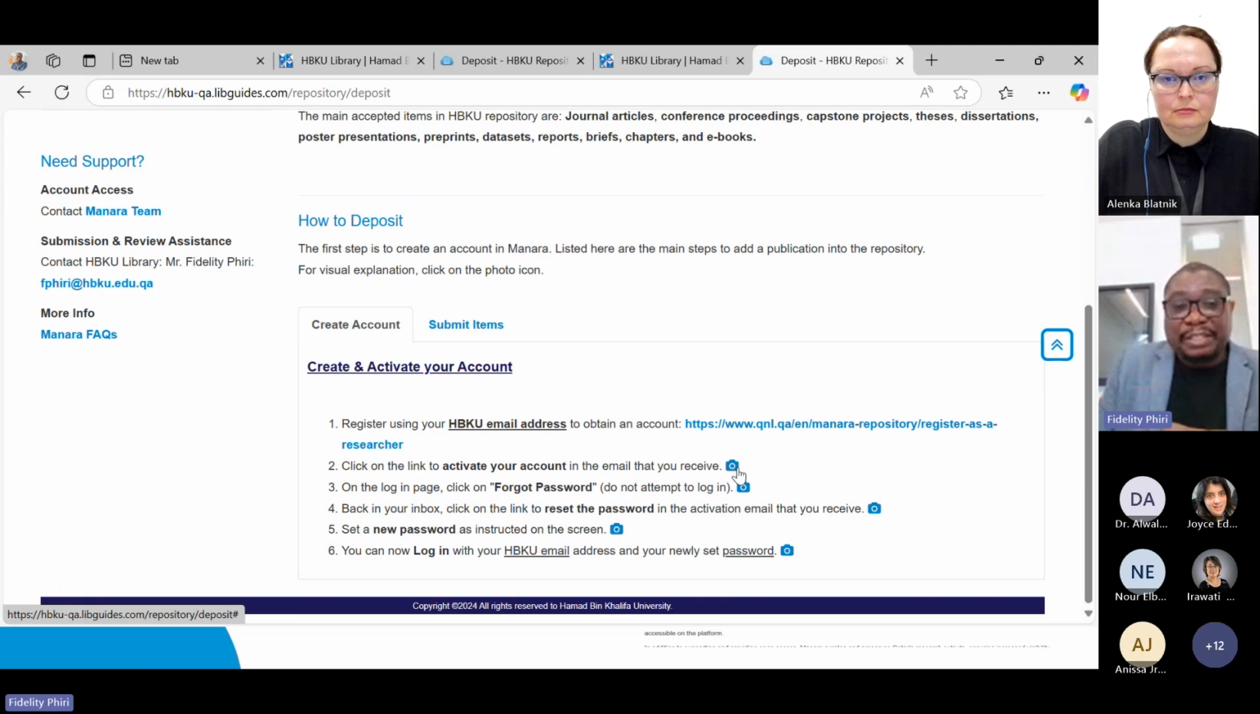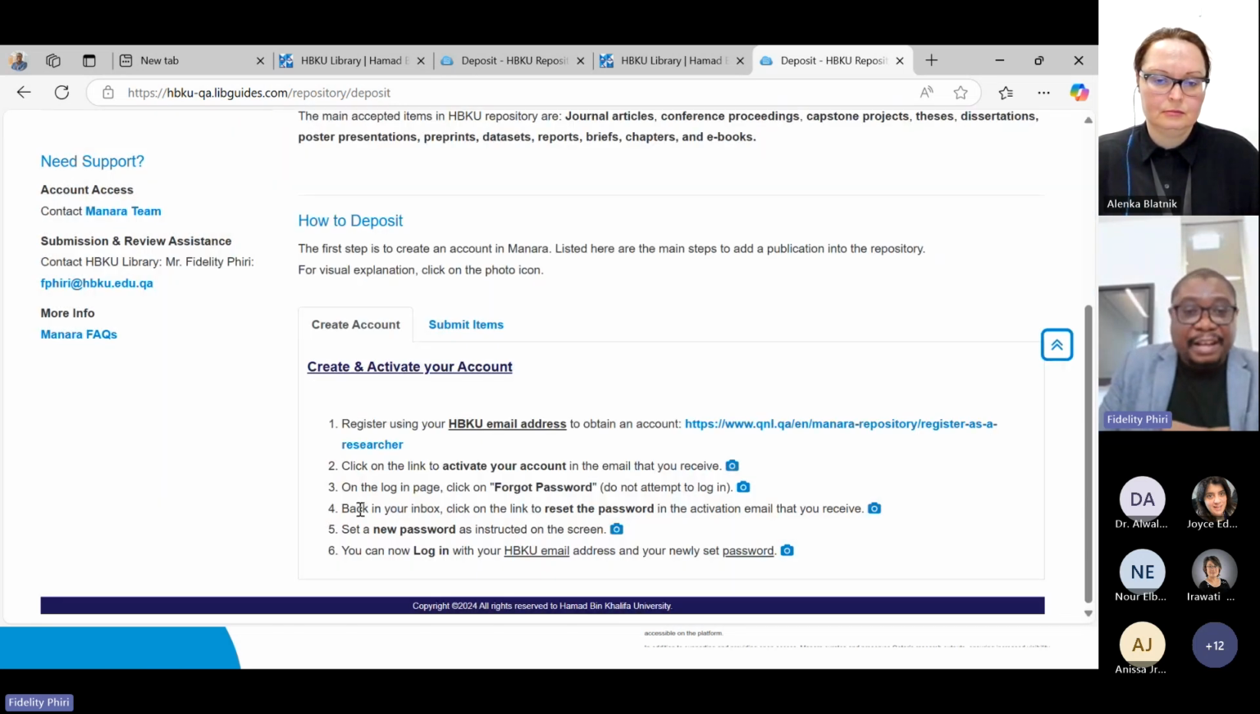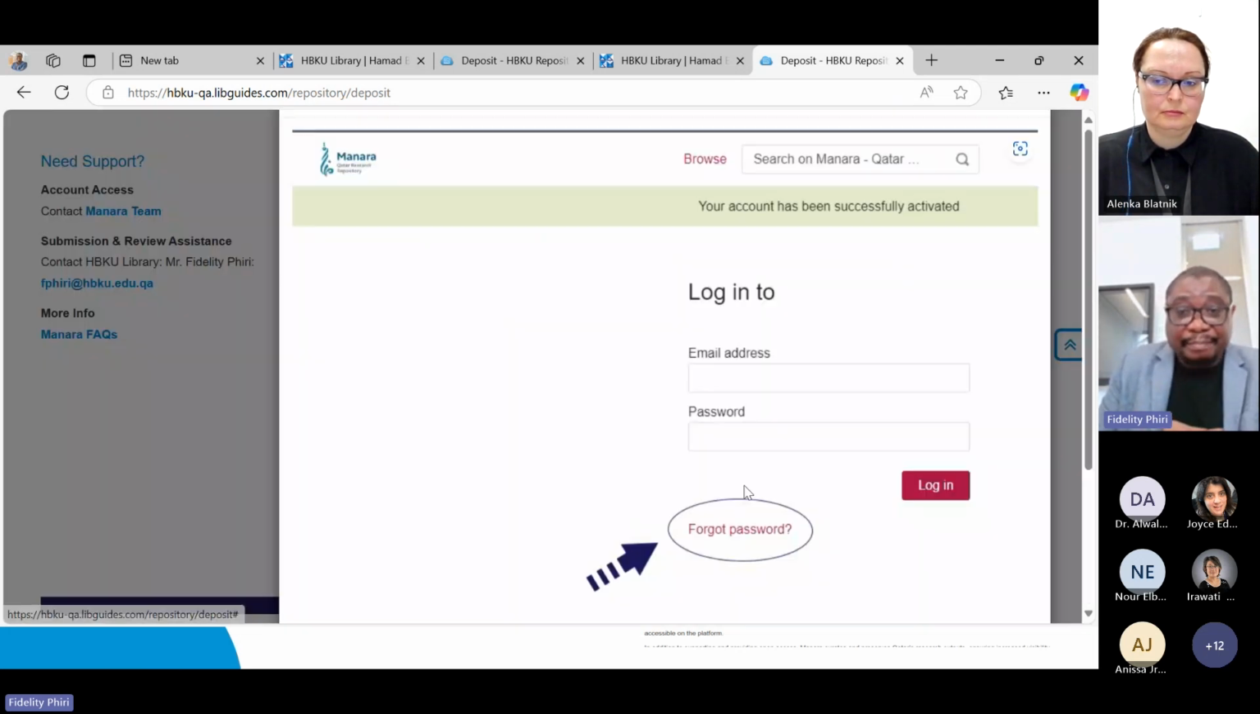So once you send the request, you receive an email to activate your account. Basically, this is the information that you receive, and you are asked to reset your password. From there, you come to the login page, click on forgot, and this is what you see.